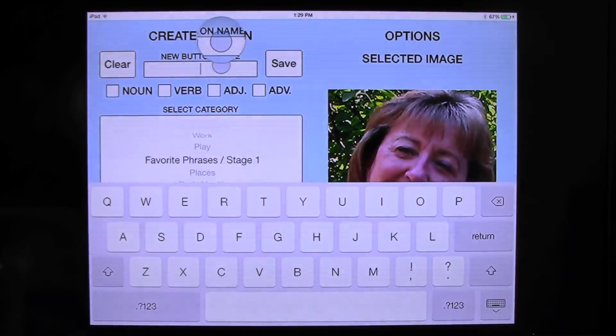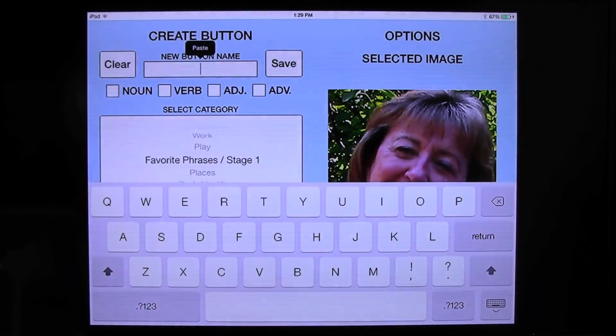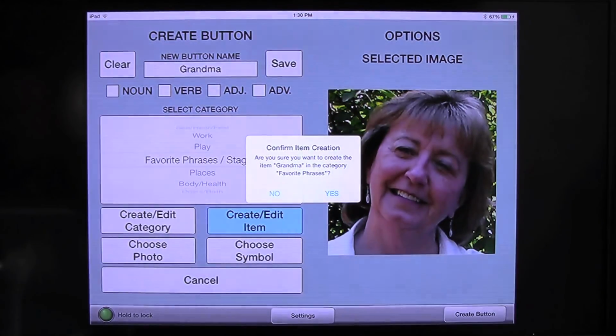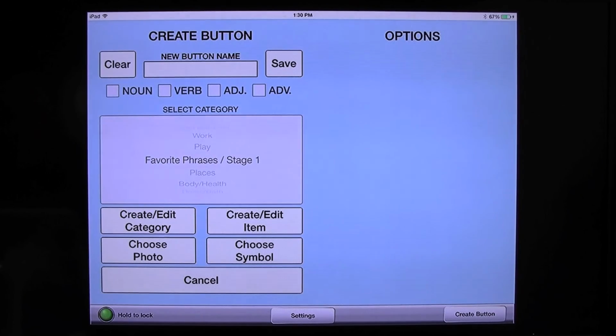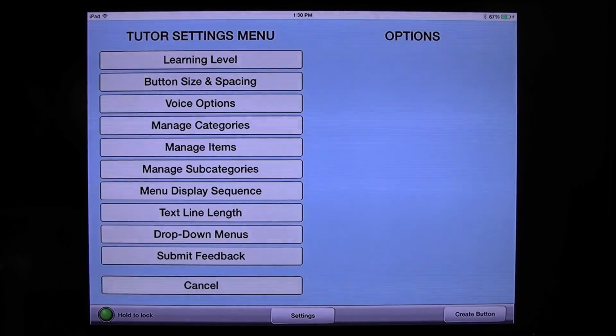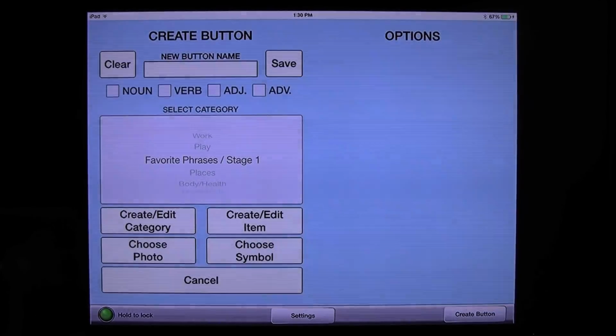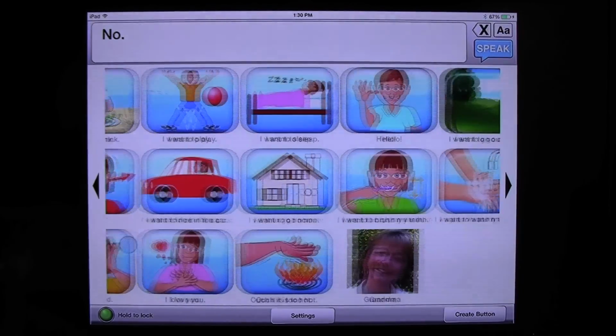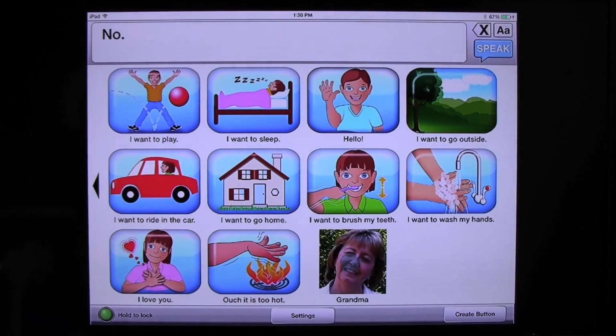Now we're going to touch inside this field up here and we're going to name it. We're going to name it Grandma. I'm going to hit save. Confirm item creation. Are you sure you want to create the item Grandma in the category favorite phrases? Yes. Now I'm going to hit cancel. No, I'm sorry, I'm going to hit settings. I'm going to hit cancel and cancel again. And Grandma is now Grandma.